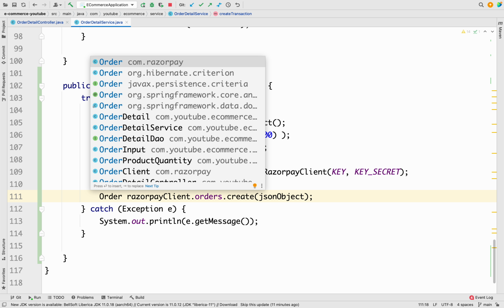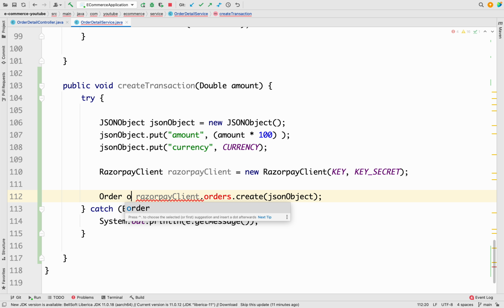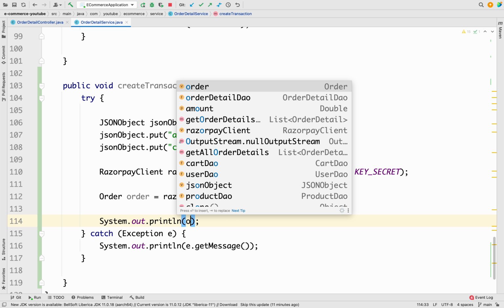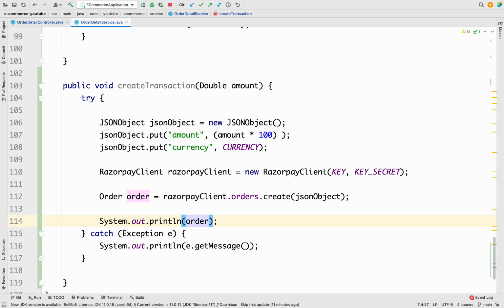For the order we have different choices, but make sure that you are using the Order object from com.razorpay itself, because it is going to return us an object of Order. So make sure that you import it from com.razorpay. Let me give order is equal to razorpayClient.orders.create, and in the bracket the JSON object. And lastly, we can use System.out.println and print the order.